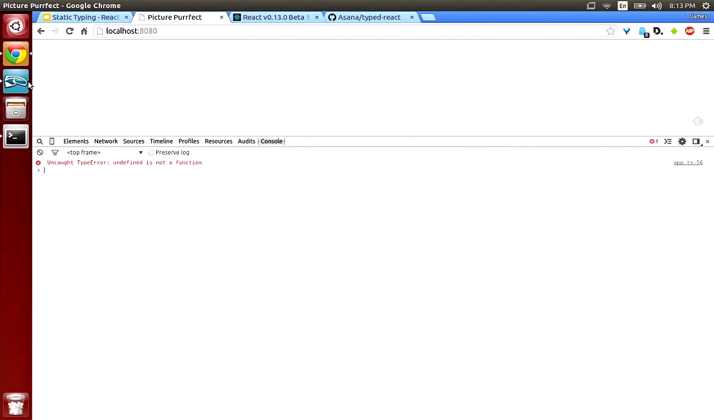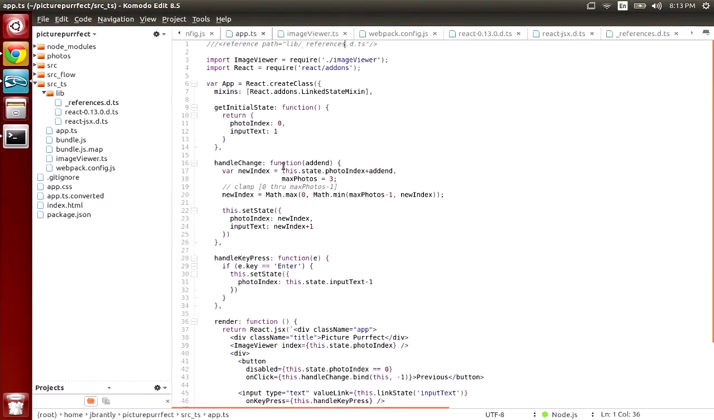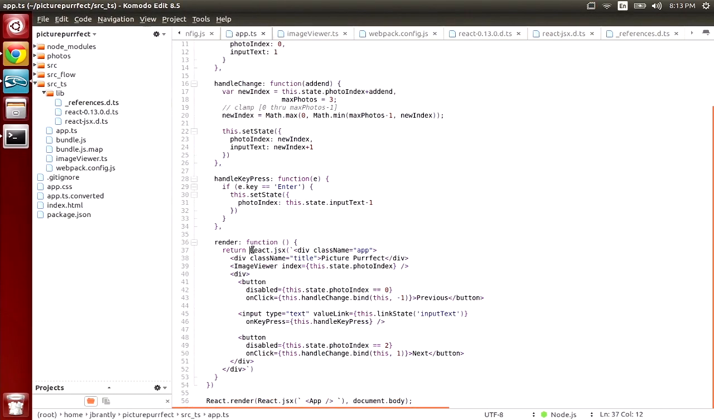So if you recall, we did this React.jsx thing, right? I told TypeScript it existed, so TypeScript happily compiled, but it doesn't exist, right? And I never actually did anything with it, so the browser's trying to run React.jsx and saying, yeah, that doesn't work. So we need to actually add that pre-compilation step in.